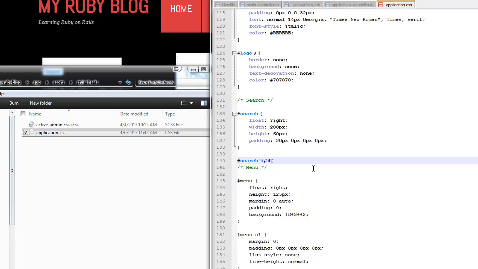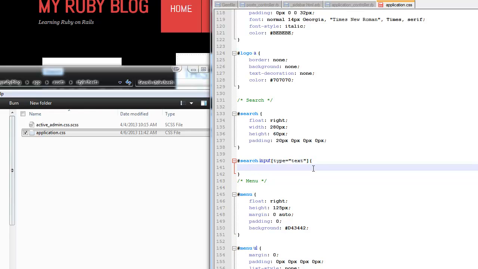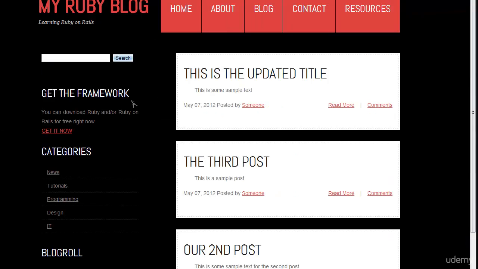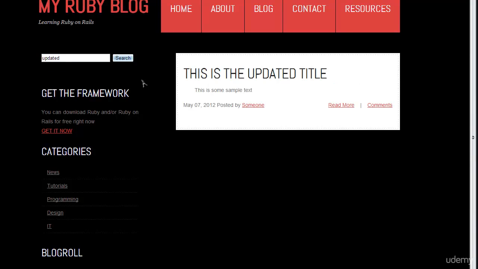So we would do type text, and then let's give it a width of 180. See if that fixes it. Alright, so now we have the search box, and we can give it a shot now, but I don't think it's gonna work yet. Yeah, alright, so it is working.